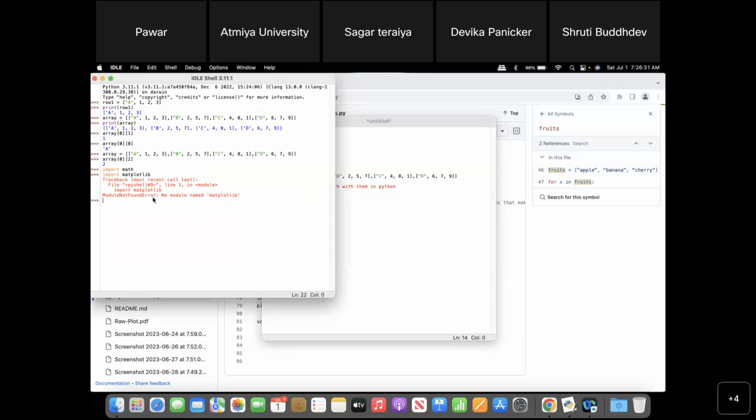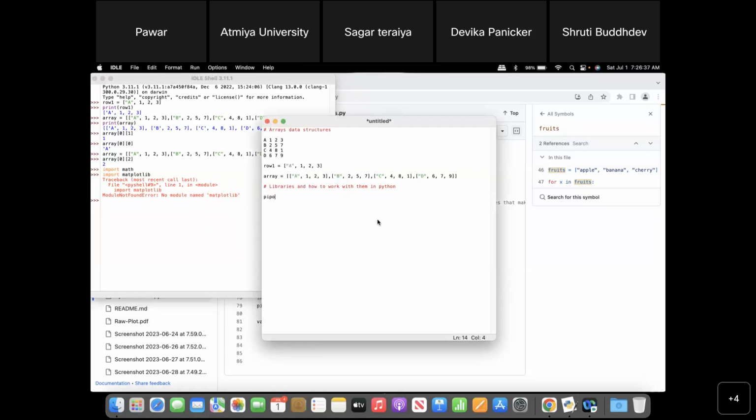If I want to install any of these libraries, I use a function called pip, right? Pip is a command which would install any of the Python libraries. It can be called a Python installer.